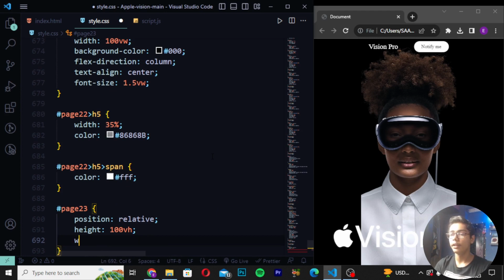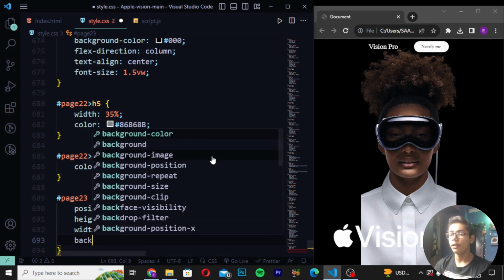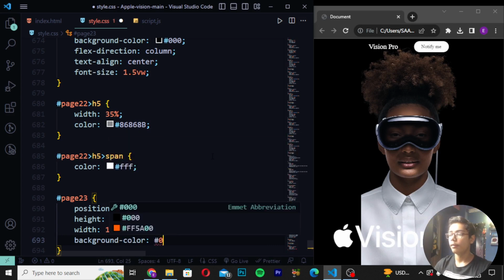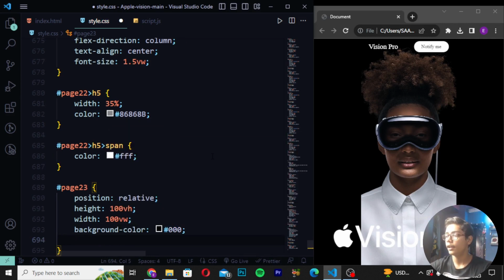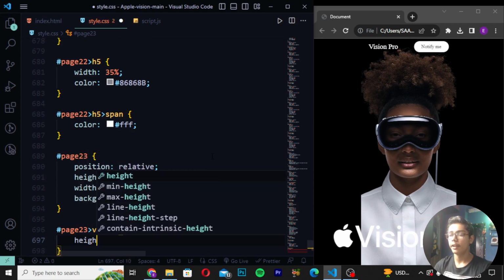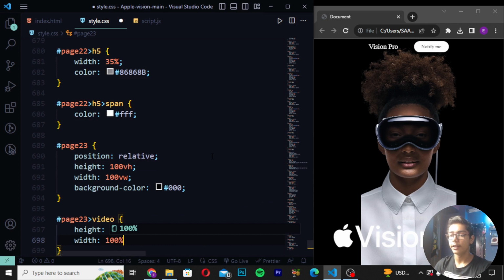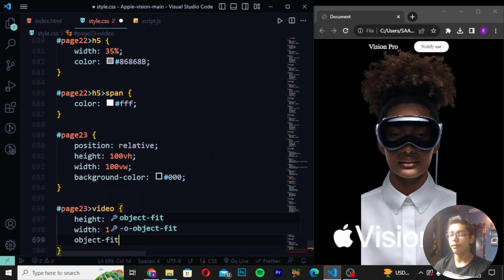Then you have to now create width as 100 VW. So here I will be now writing this thing. Then you have to create background color should be black. So again I will be now writing here black. Then you have to move down and write here page 23 video. So here I will be now just writing page 23 video and then write here height 100% and I will be now writing here width 100%. Then create here object fit cover.